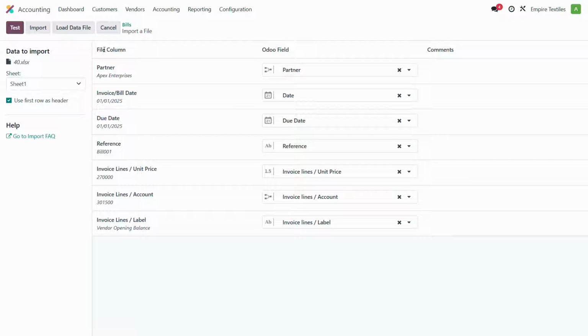And we get all of these fields. Now remember, this column is about all the Excel file column names, and this is about the Odoo field. So if these are linked to some fields and it's not showing anything blank here, that means it is completely linked. Partner is linked to partner in the Odoo field. That means the Excel fields are easily identified in the Odoo fields. Bill date is linked to date, due date is linked to due date. Same goes for reference, unit prices, and all the things.